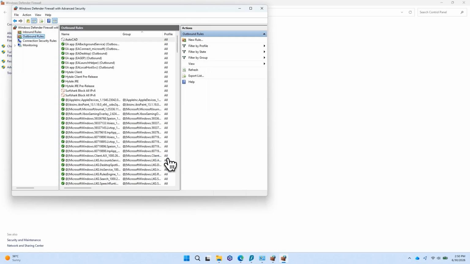And that's it! So that's basically how you can block AutoCAD from accessing the internet.